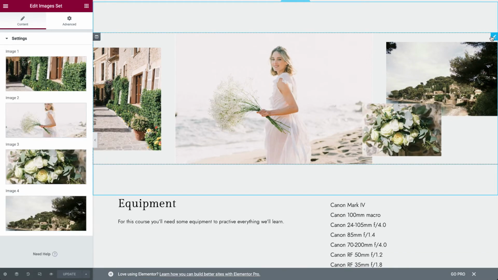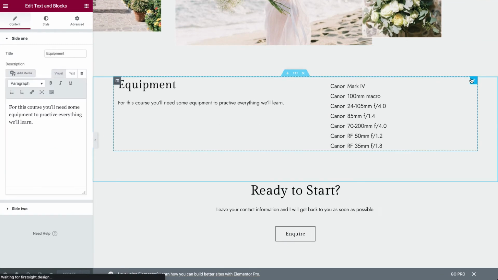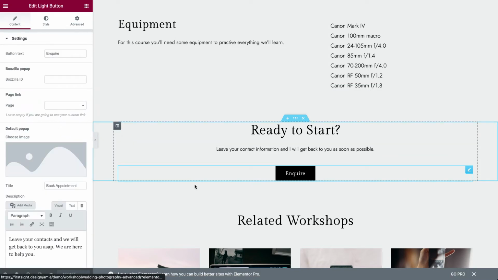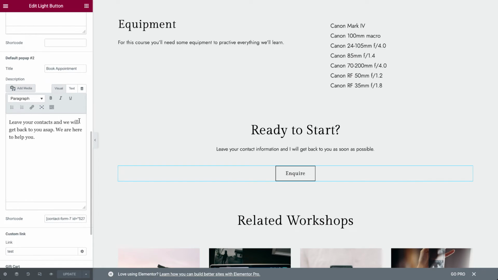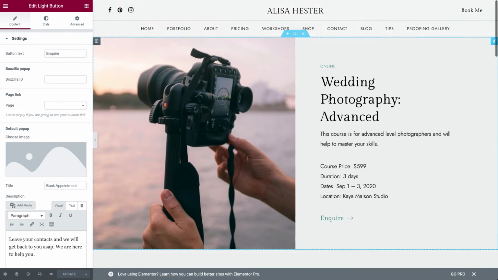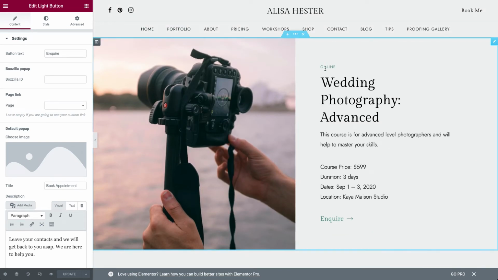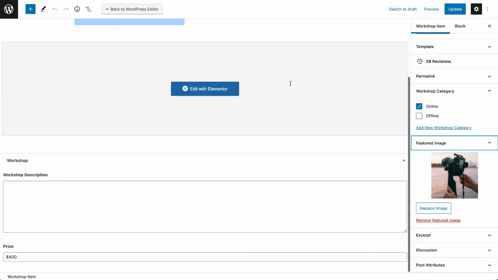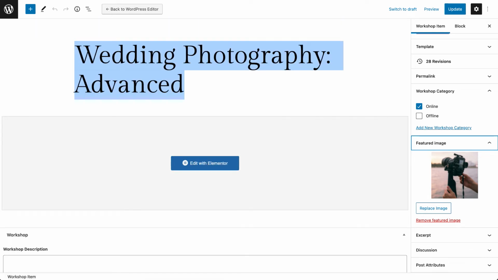Scroll down, here you'll have this beautiful grid of photos. Click on the edit icon and upload your photos. And again, here you can just edit the text by clicking on the edit icon. Here you can change the button. It is changed in the same way as all other buttons are edited, so nothing new here. Okay, so everything except the category, the title and the featured image is changed in the Elementor. Those three items are changed here in the WordPress editor.